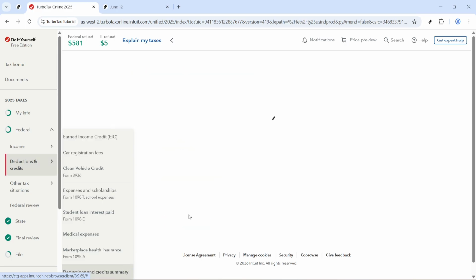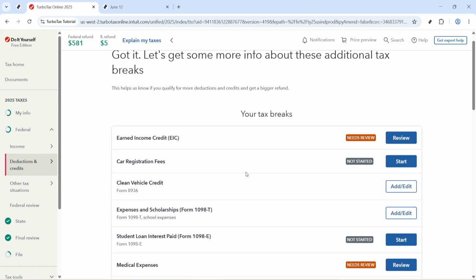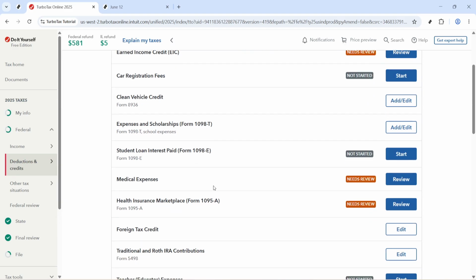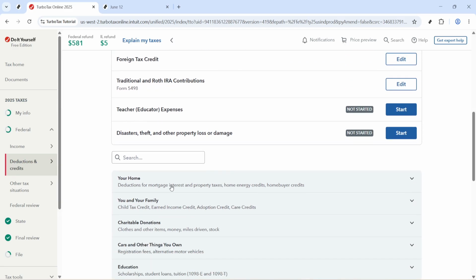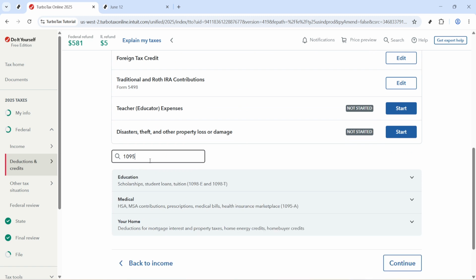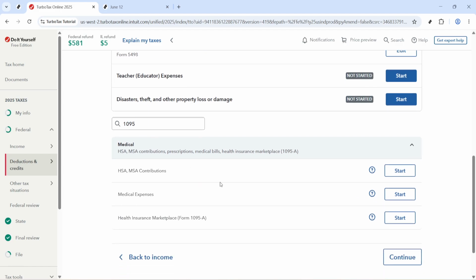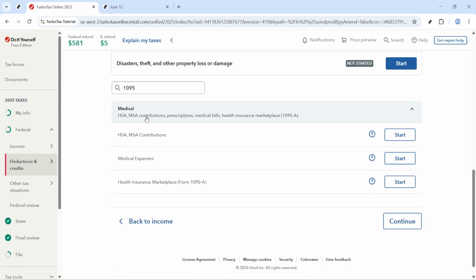Next, use the search field and type in 1095. This is the quickest way to jump directly to the correct topic without having to scroll through all the available deduction and credit categories. As you type, TurboTax should bring up matching results related to health insurance forms. This can save time and help you avoid selecting the wrong section, especially since there are multiple types of 1095 forms, and they're not all entered the same way.